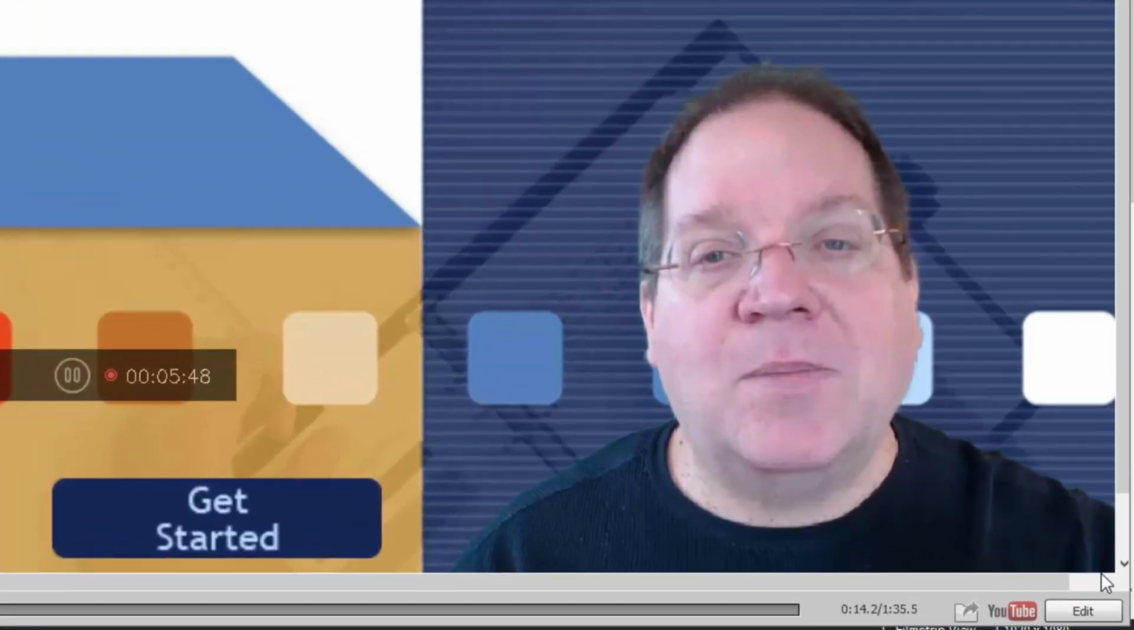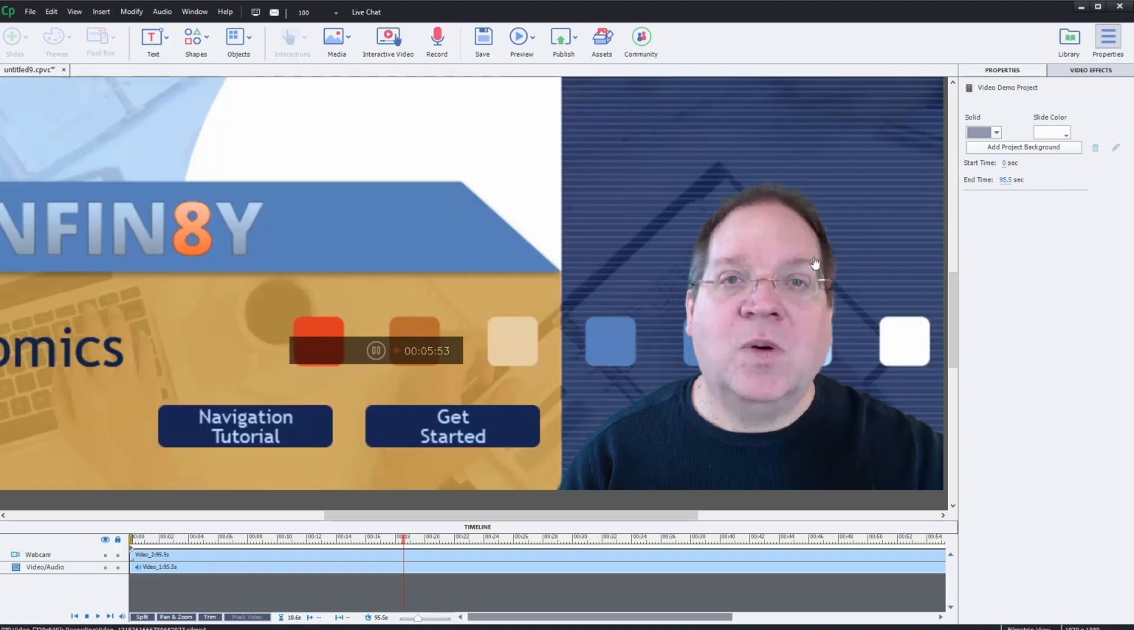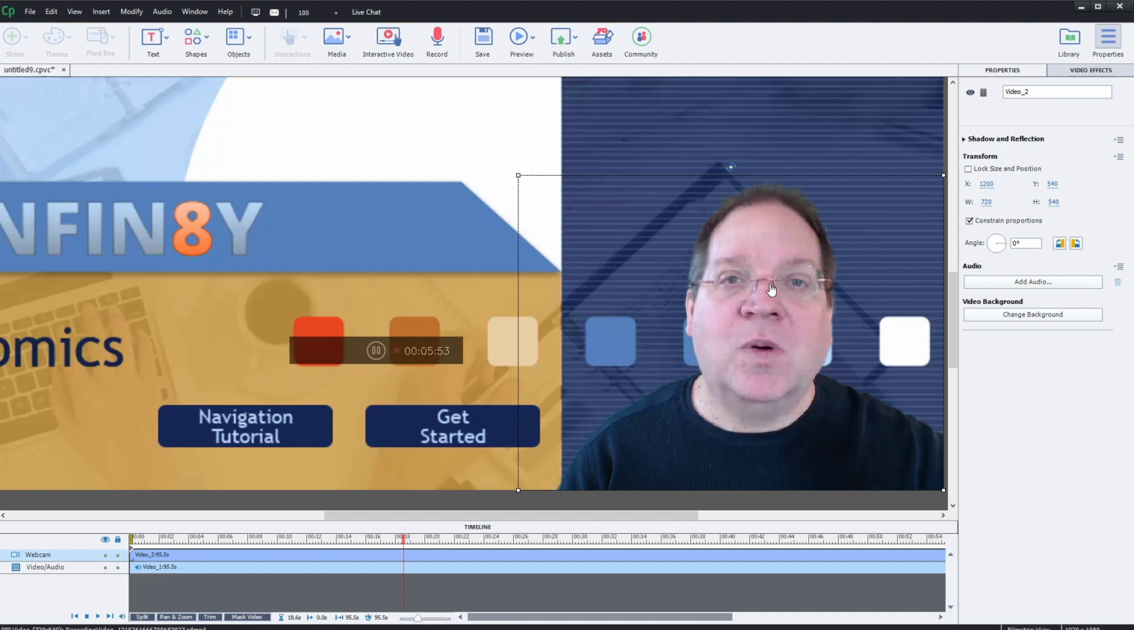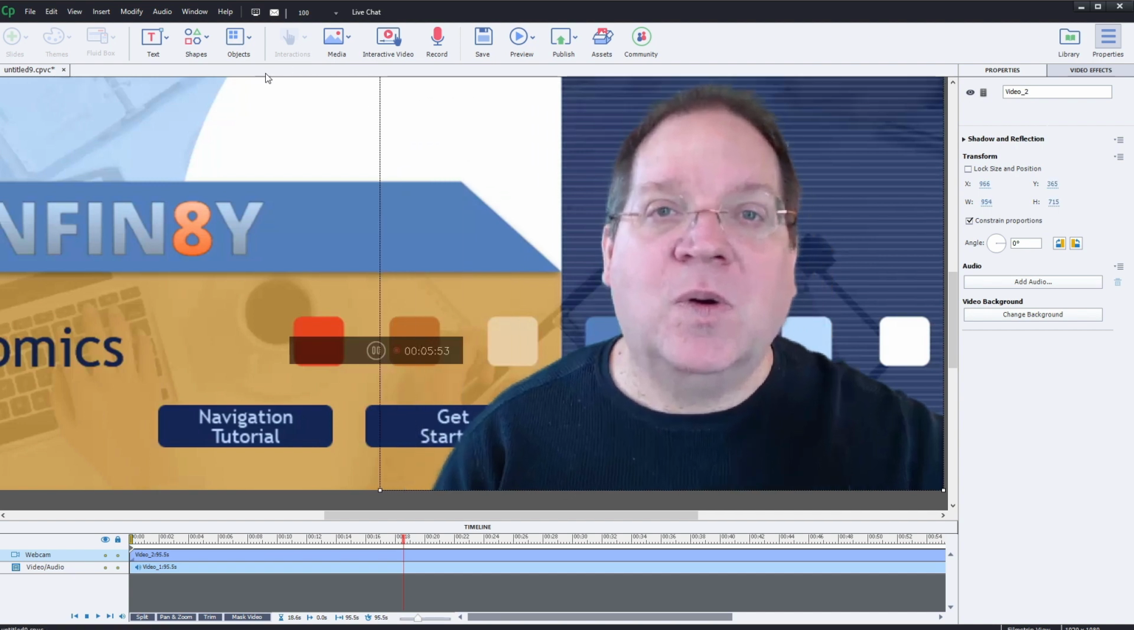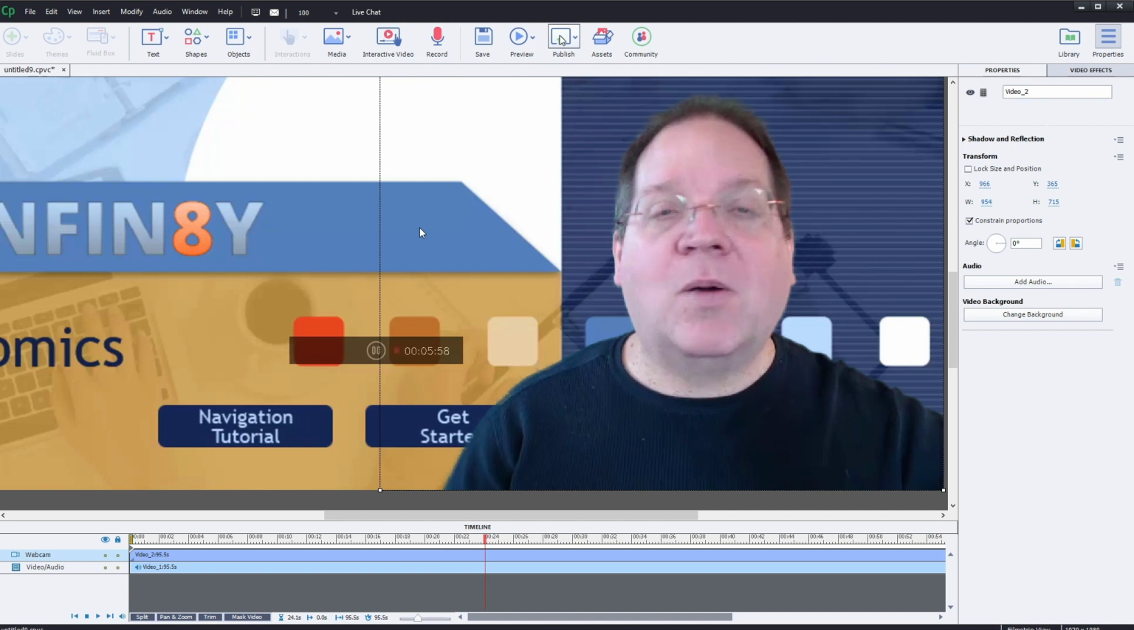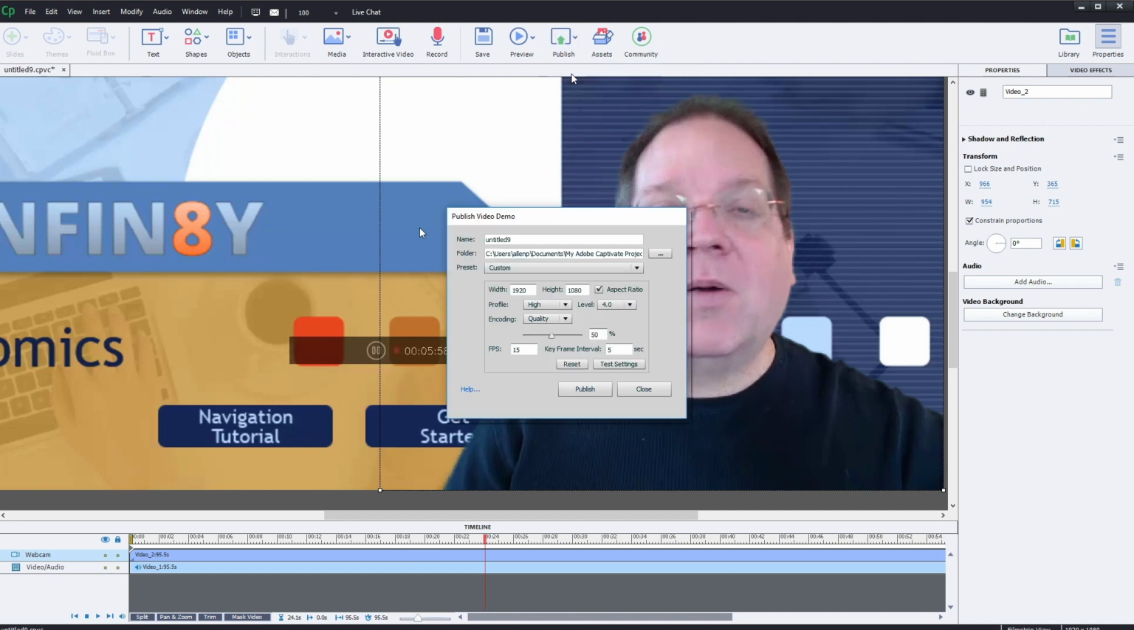If I'd like to edit the video, I can click on the Edit button on the lower right-hand corner. Now you can edit the video to suit your particular needs. If, for example, I wanted to change the size of the video overlay, I can simply select it and then scale it to a new size. When you're finished, you can publish your video to your local computer as an MP4 file.